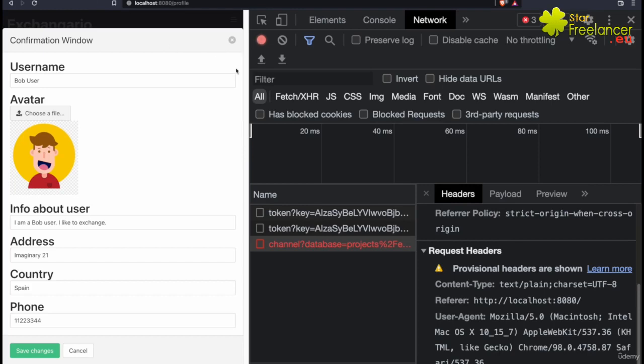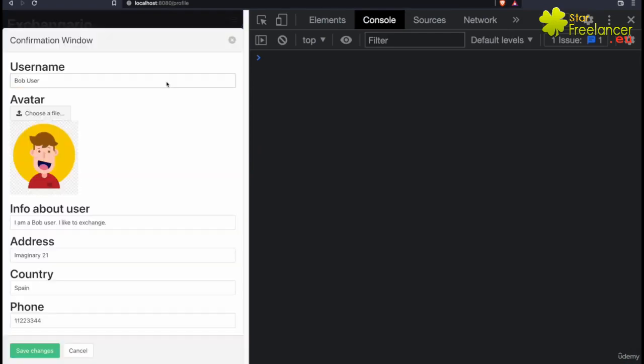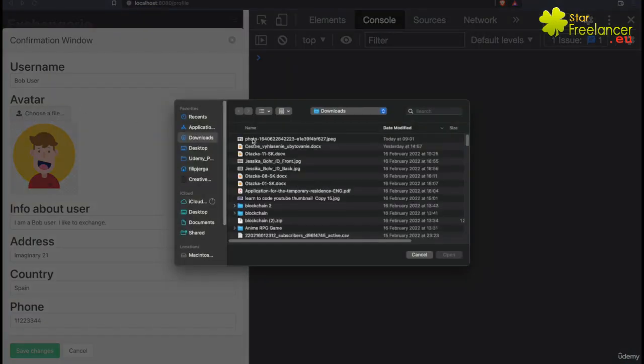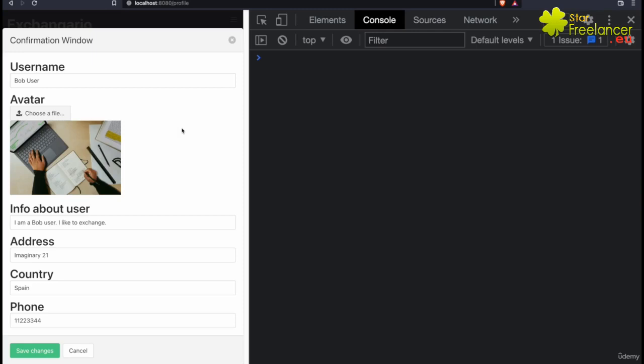Okay, I'll refresh just to see the empty console. Okay, update profile, choose file, and let's select here photo. Let's wait a second. And let's see, it'll take maybe a little bit. And yeah, here it is. The upload was successful and we are getting the image uploaded.